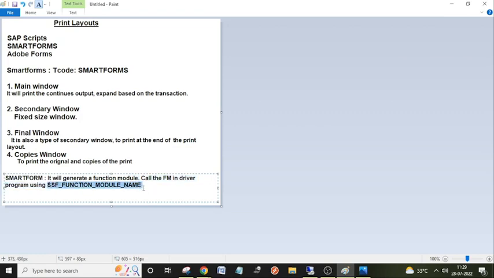For this SSF function module, what is the input? Smart form name. And what will it return? Function module name. So this SSF function module will take the smart form name as input and return the function module generated for that smart form. Clear? Is it clear? Yes, sir.